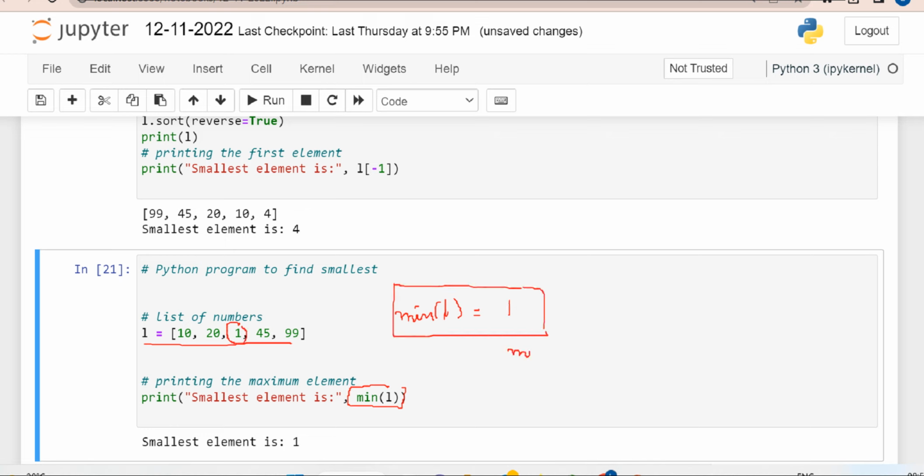So you can use the method min, and for that min you supply the list. It will automatically give the minimum element in the given list. Min is a predefined general purpose function which gives the minimum element in the given sequence or iterator. So L is an iterable object. If you apply min on the iterable object, definitely it gives the smallest element in the given list. So min is a general purpose function.